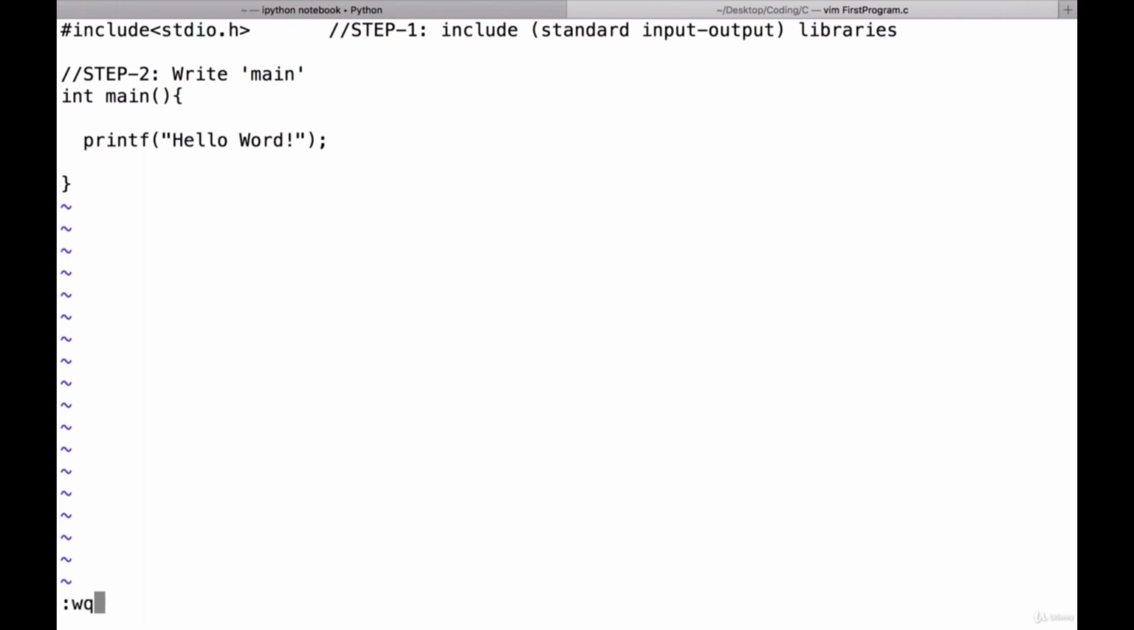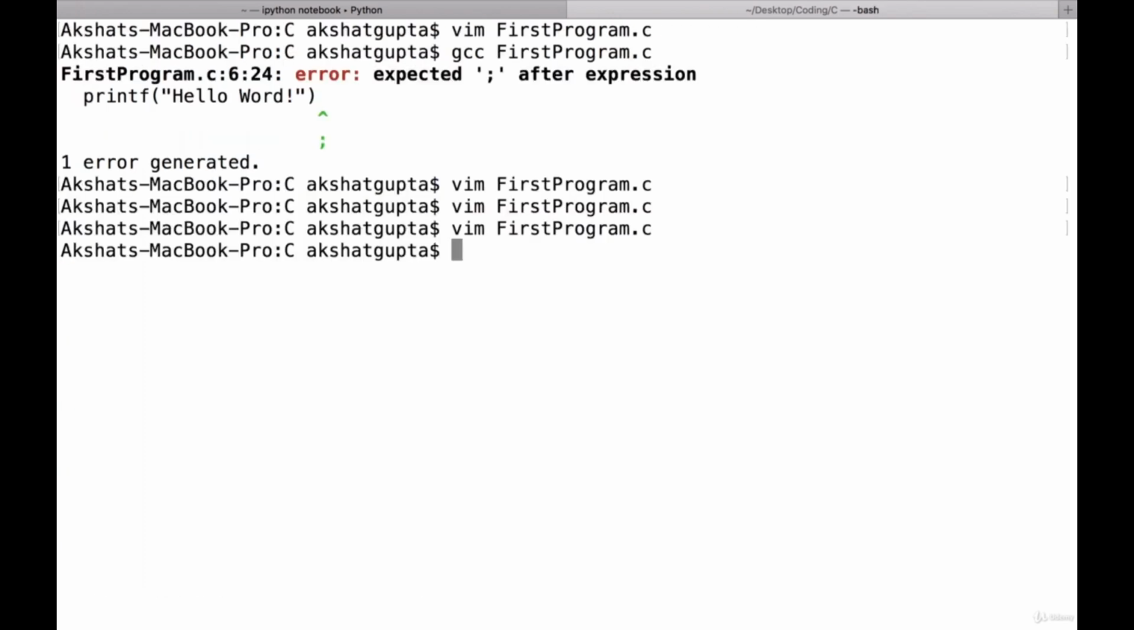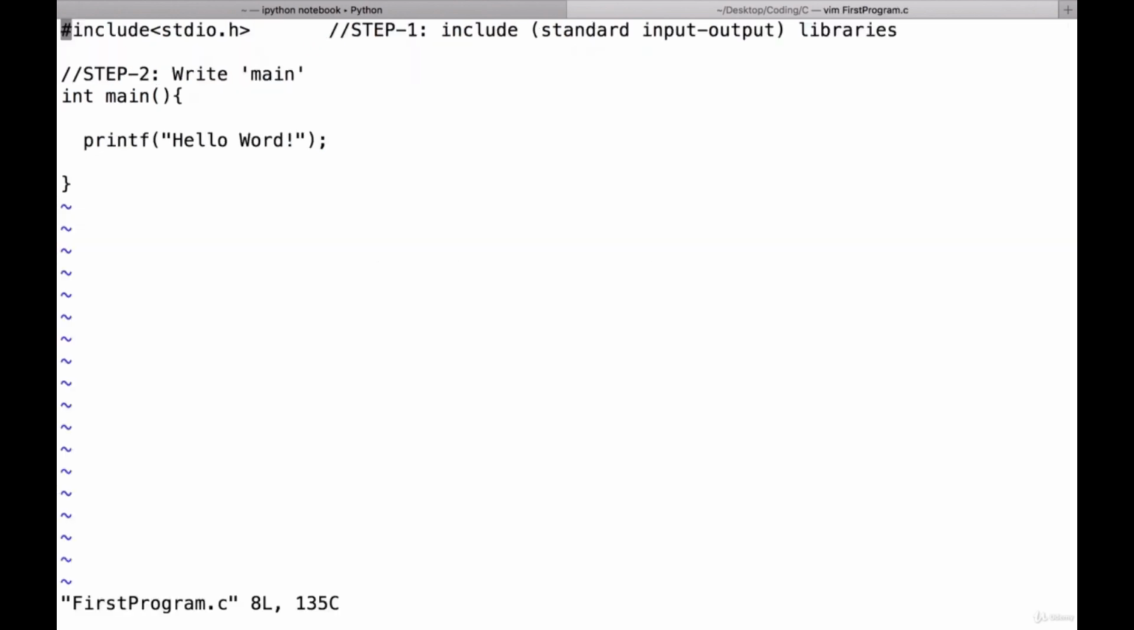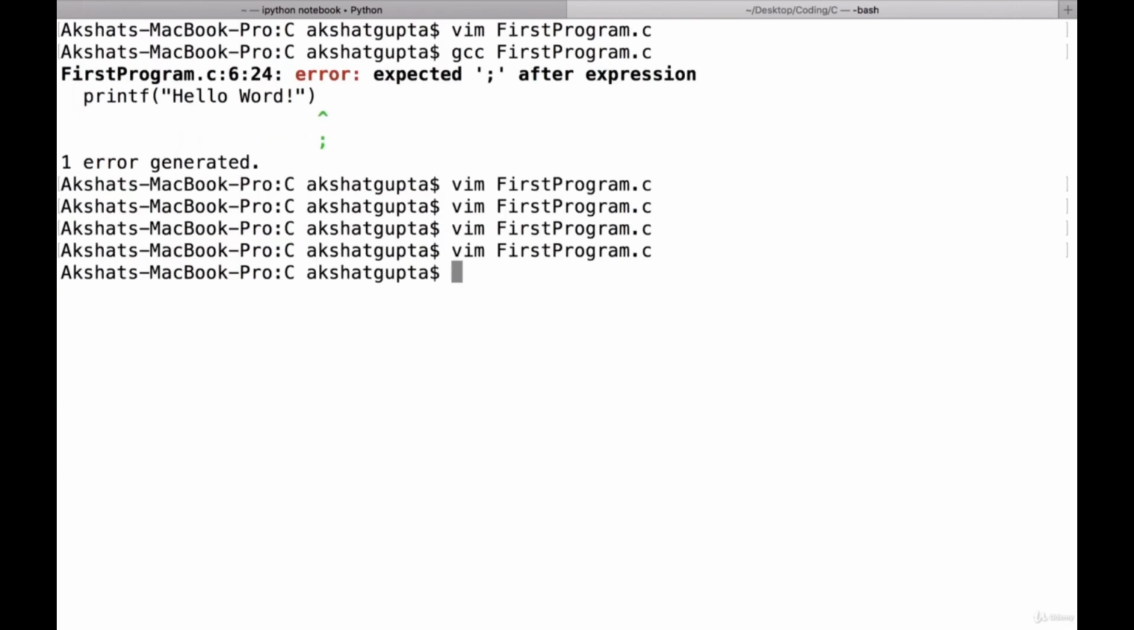Then you have to press WQ. W stands for save, so it saves what you wrote, and Q stands for quit, so it quits the file. When you press colon WQ enter, you come out of the file and appear in the terminal. So escape, colon WQ to exit the Vim file. To open it, write vim first program.c, and to go into the insert mode, press I, and to come out of the file, press escape, then colon WQ, and you're out.